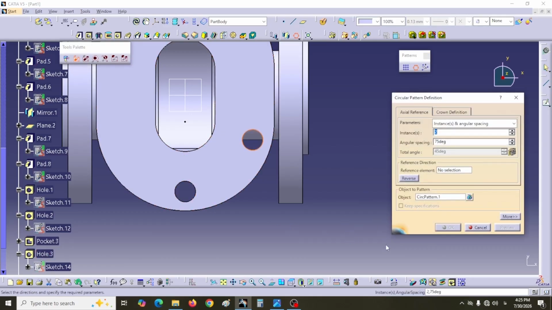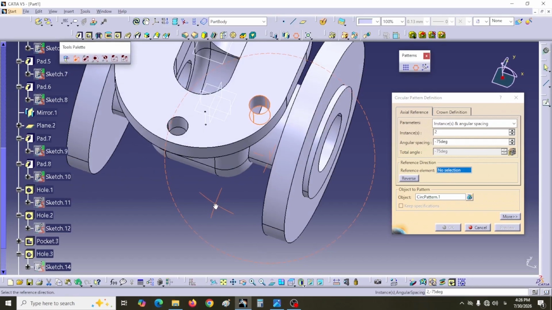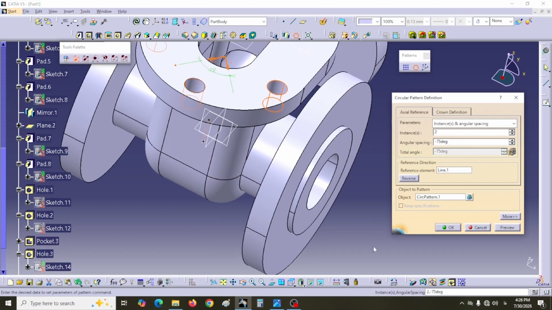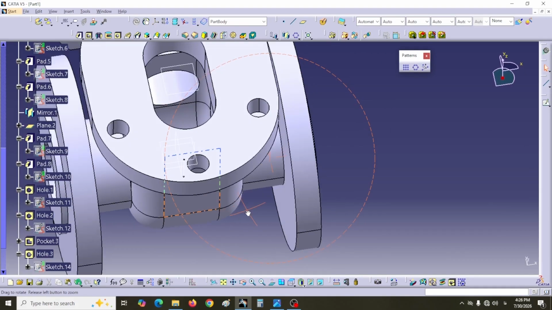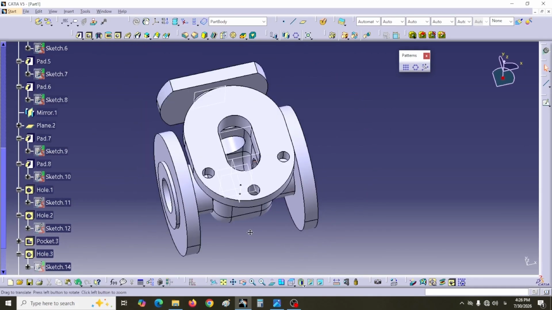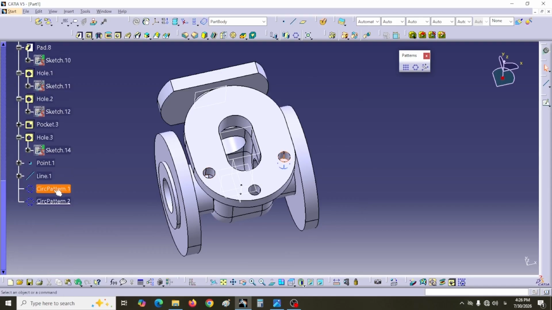I activate the command again. All settings are the same. I only set the angle value to -75 degrees. Now I want to mirror these three holes together with respect to the ZX plane. Pay attention, the two created holes are now a pattern feature.